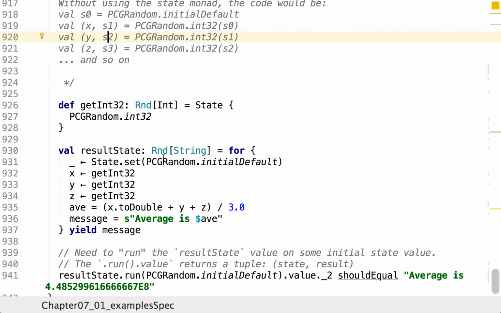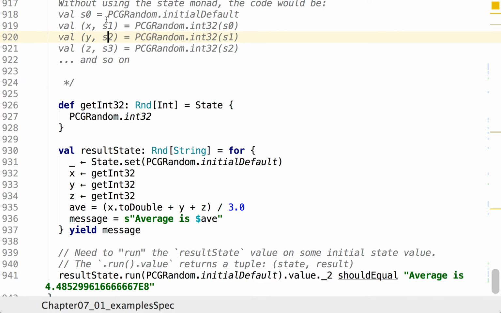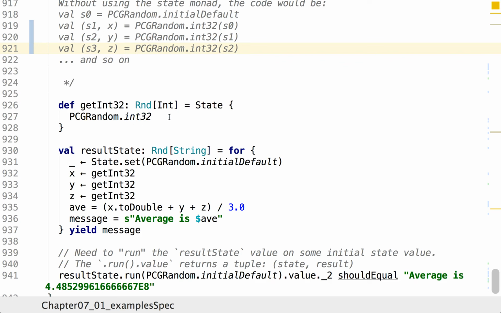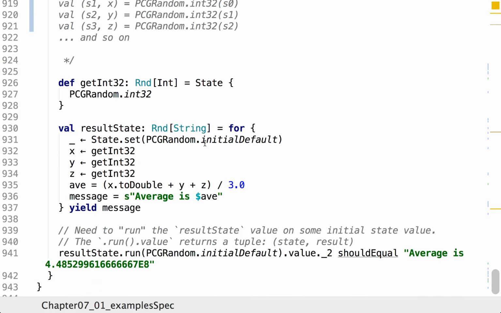Here's how. int32 is a function that takes the internal state and returns a tuple of internal state and int. Actually, I need to interchange the order of these things just for clarity: int32 returns a pair of internal state and a random integer. So R&D is going to be the type that is the state monad. This is going to be the functor in the functor block, R&D. And here's how we can use it.